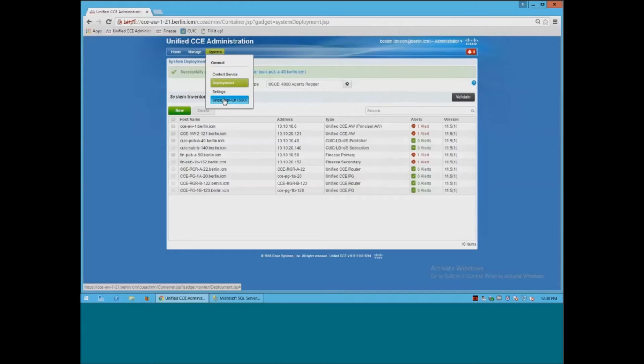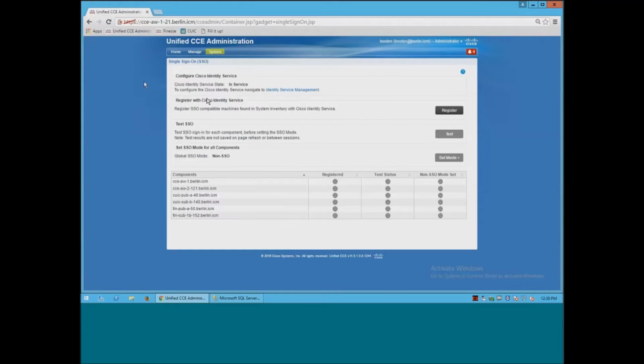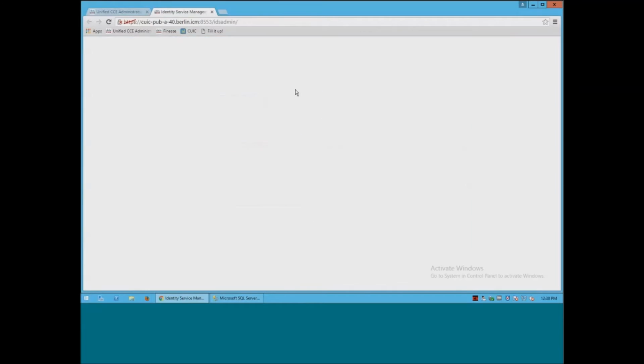I can now go back to my SSO tab. And now that those initial configuration steps are completed, I receive an SSO workflow here with the next steps that I need to complete: I can configure my IDS, I can register the IDS, I can test SSO, and then I can set the various SSO modes. So I'm going to begin by configuring the identity service by clicking on the hot link here for Identity Service Management.